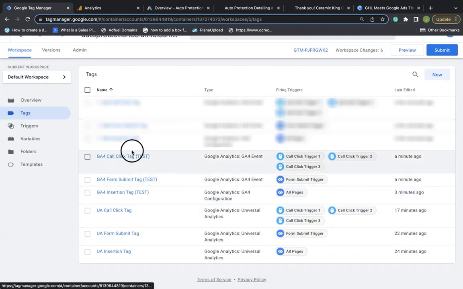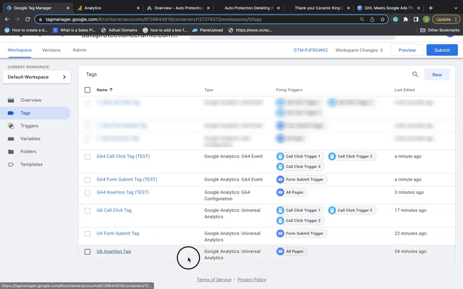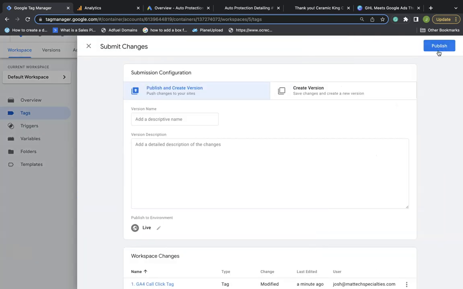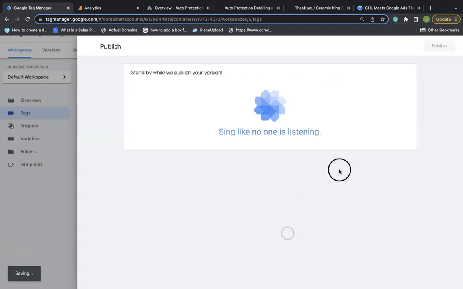So now we've got our 3 tags here again, and we can see that all the triggers match from Universal Analytics. We can actually just leave these in place. It's not going to affect anything. So we want to test them now. So we'll go to submit these changes. You can enter a description for what you did here if you would like. I'm going to skip.